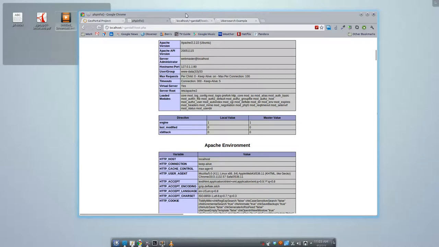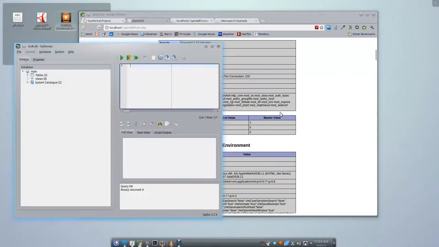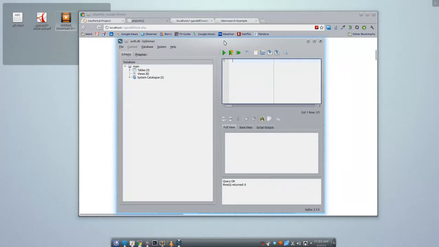So first let's look at the server side. Well, let's look at the database. You can use whatever happy SQLite browser you like, or you can use a command line. I use SQLiteMan, which is available on Windows as well, maybe on Mac too. It's very nice and handy.